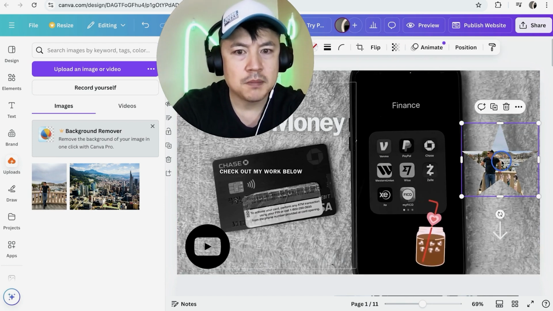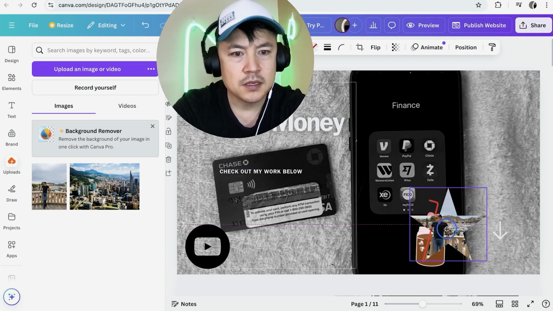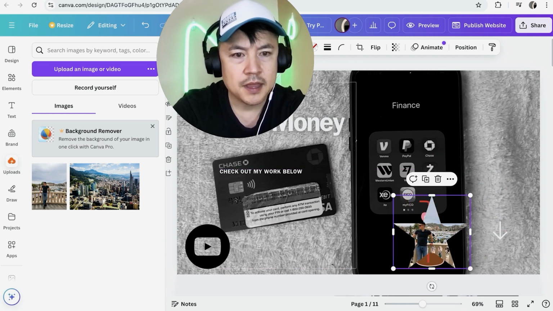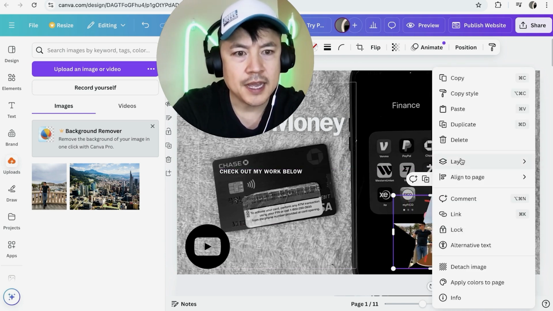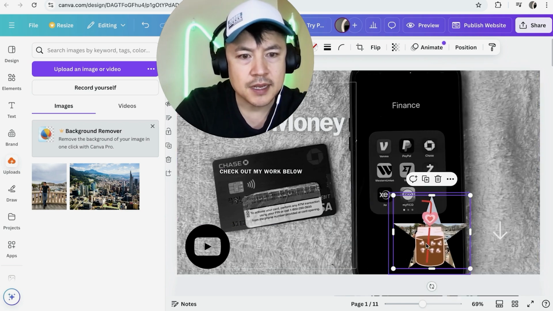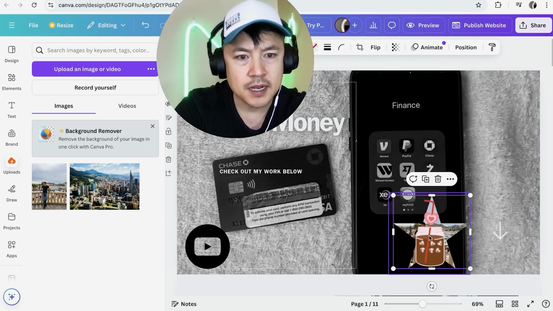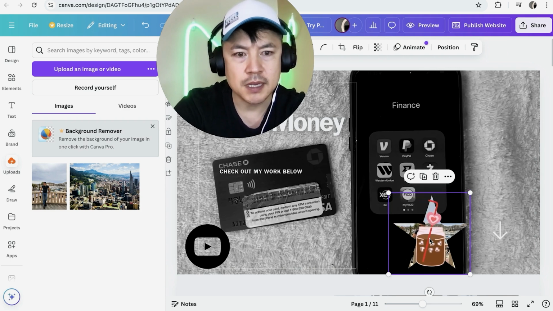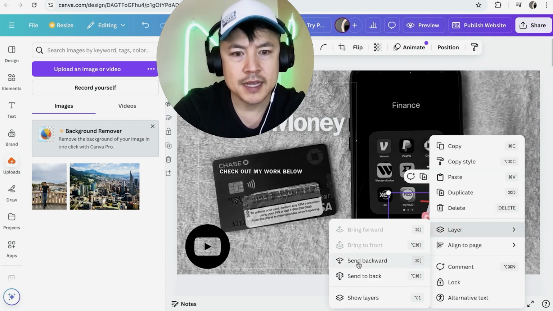Now maybe we want this to be behind this cocktail over here. So you just drag it right over the cocktail and then you can right click on it and then click on layer and then send it backwards or bring it forward. So this one we're going to send backwards. Now you can see the cocktail is in front of me. And if we want the cocktail behind me, do the same thing. Just right click on it, click on layer and then send backwards.